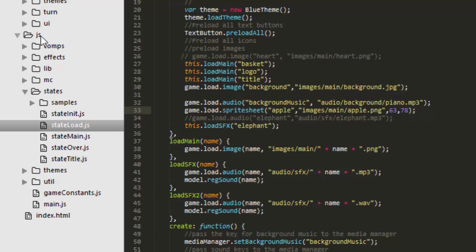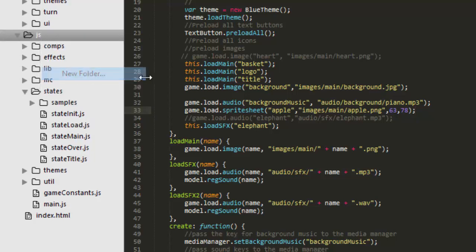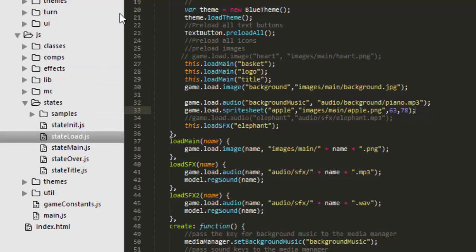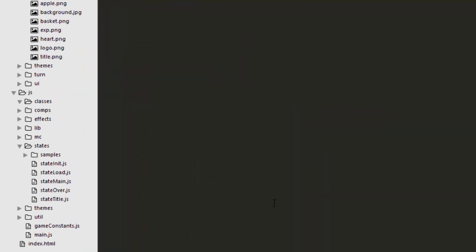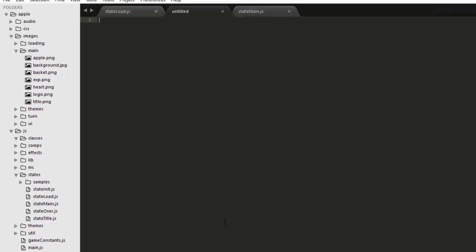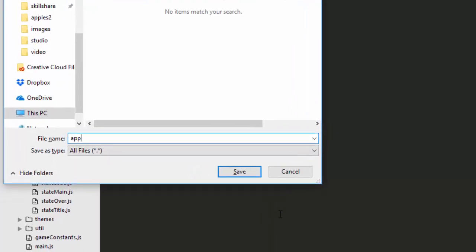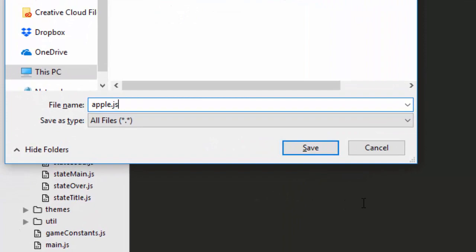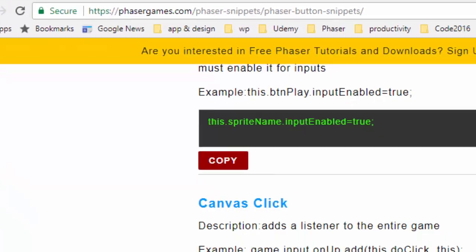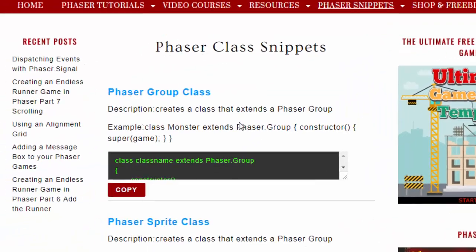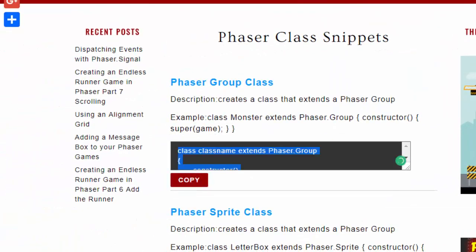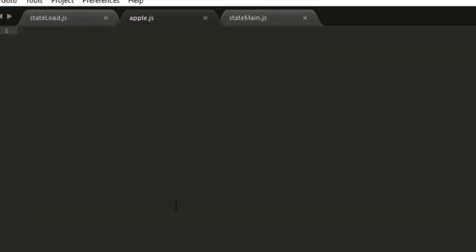Now I'm going to go over here to the JavaScript folder, and I'm going to make a new folder called classes. And inside there we're going to make a file that's going to be a class. Now if you haven't worked with classes in JavaScript yet, don't worry, I'm going to walk you through it. We'll call it apple.js. And then over here on the snippets, if you go to the class snippets, let's grab a Phaser group class right up there at the top.